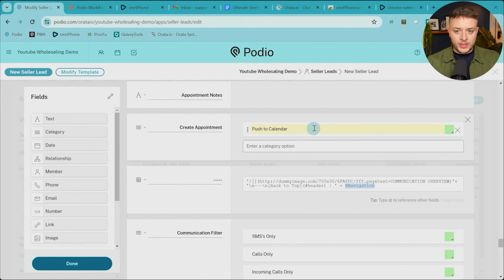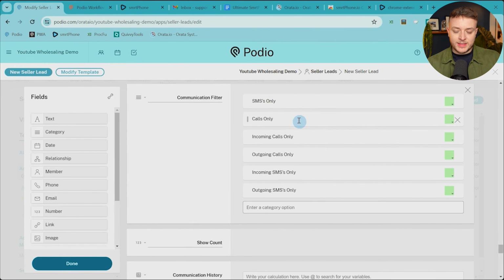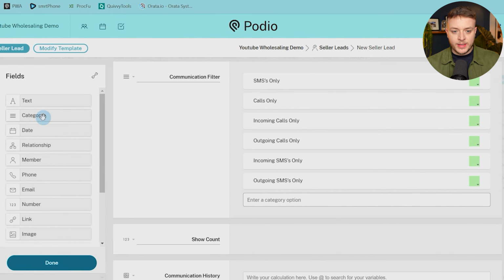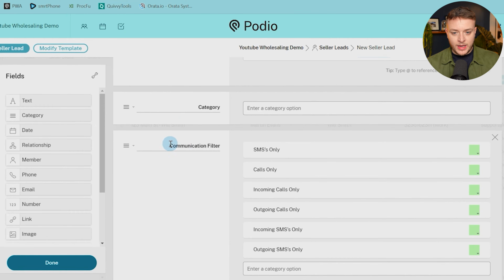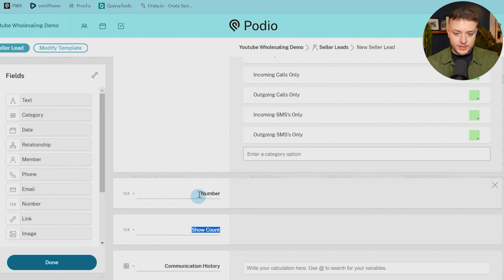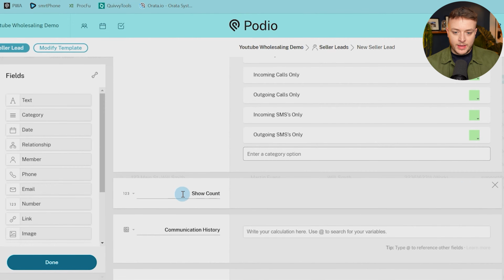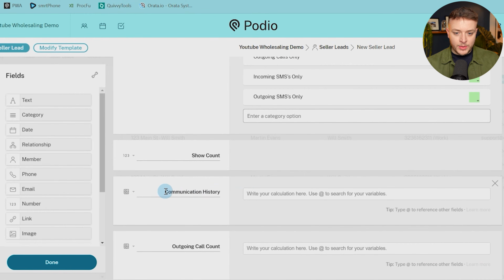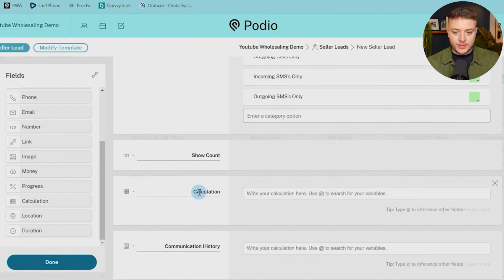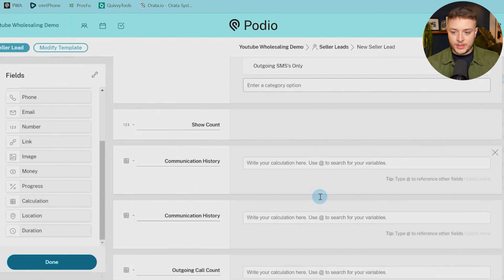Okay, so right at the bottom of seller leads, because this is from the demo we just did, we have these fields already. If you don't have the fields already, you're going to want to add a category field and call it communication filter, and then add these communication filters exactly as they are shown here. And then you're going to want to add a show count right here, which is a number field. So number, and then just call it show count. And then the next one, you're going to want to add communication history as a calculation field.